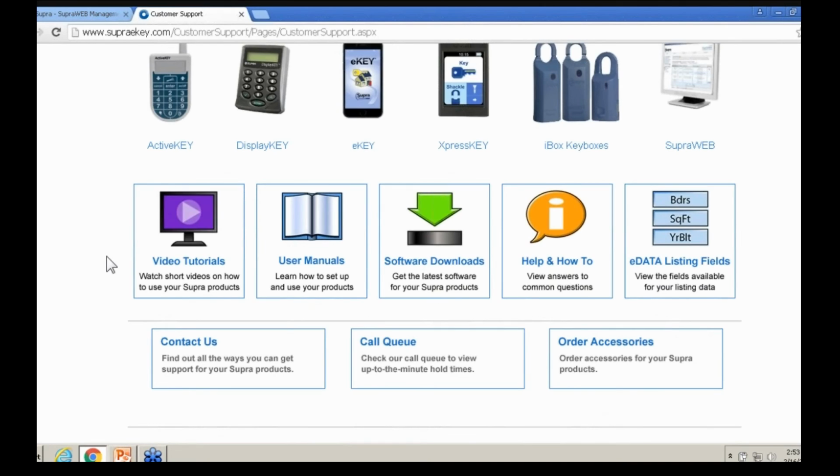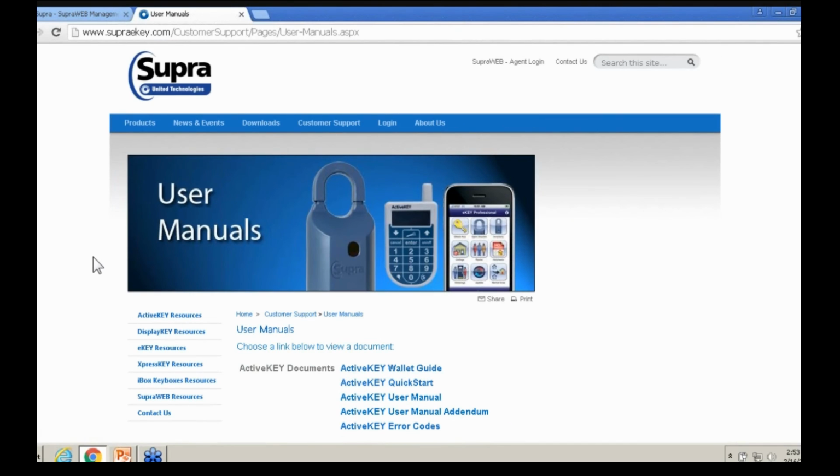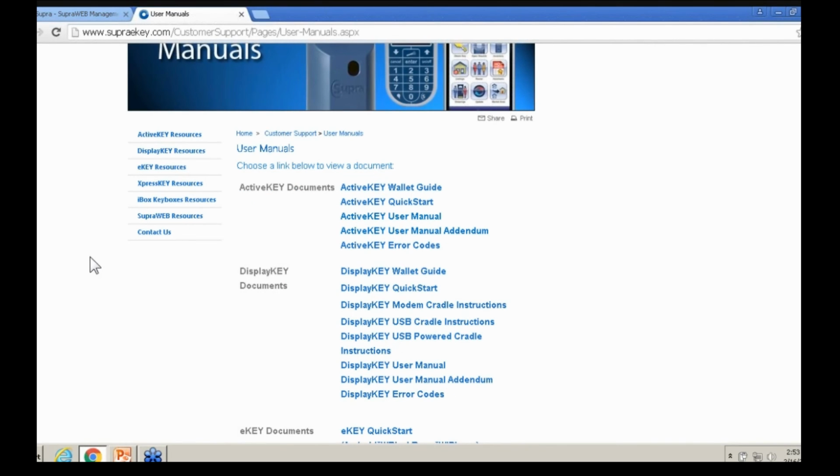Now, right down here below, you can always click on video tutorials, and it will actually show you a step-by-step video of how to obtain a key, how to open your shackle like we did at the beginning of our presentation. If you don't want to watch a video, you can always download the user manual. If you download the user manual, you're going to notice over here on the left-hand side, you can select the one you're interested in. So I'm going to select the eKey resources.